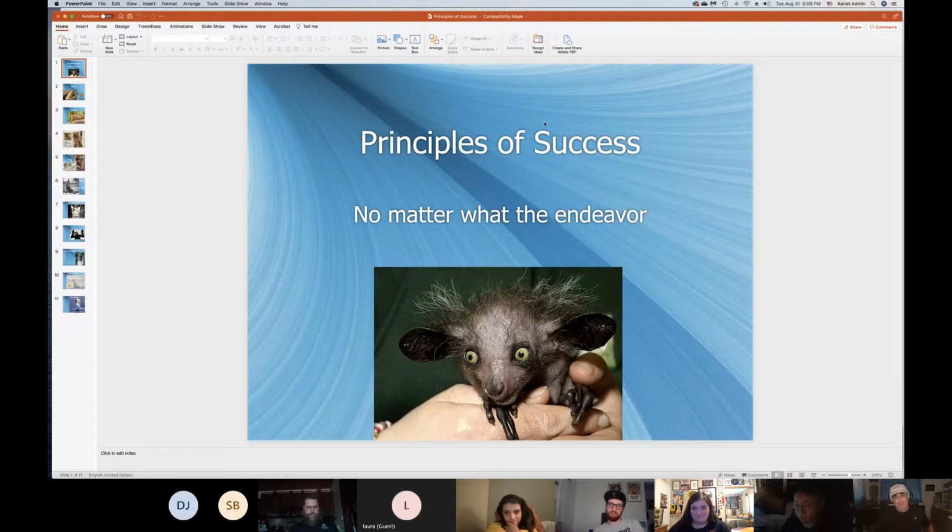At least I know he's won the ugliest animal contest, that's for sure. But I don't even know what it is. But let's talk about it.